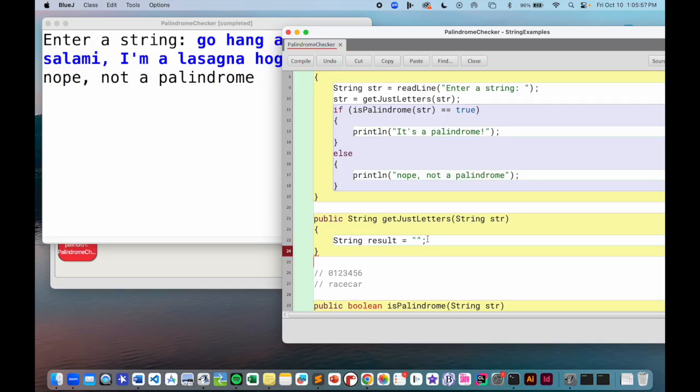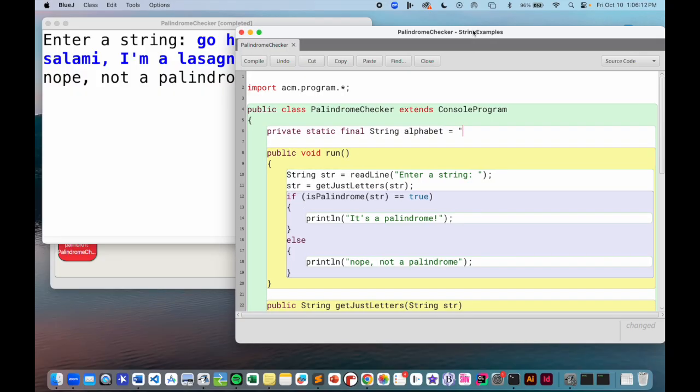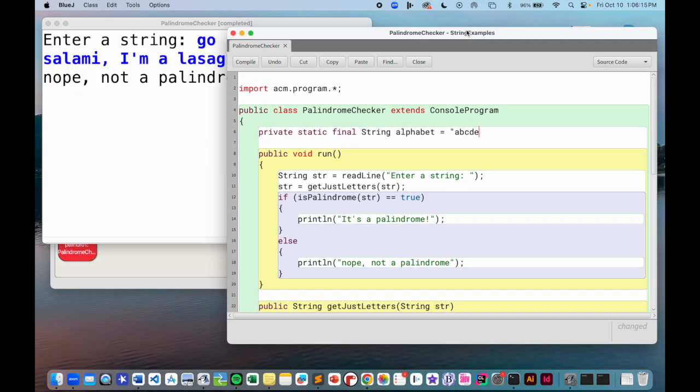So to make our lives a little easier, let's scroll up to the top and make a constant. Let's say private static final string alphabet equals, and we're going to type out the entire alphabet. A, B, C, D, E, F, G, H, I, J, K, L, M, N, O, P, Q, R, S, T, U, V, W, X, Y, Z. You actually did not need to do that in order. You could have just keyboard smashed all of the letters and made sure they were all in there. That would have worked too.